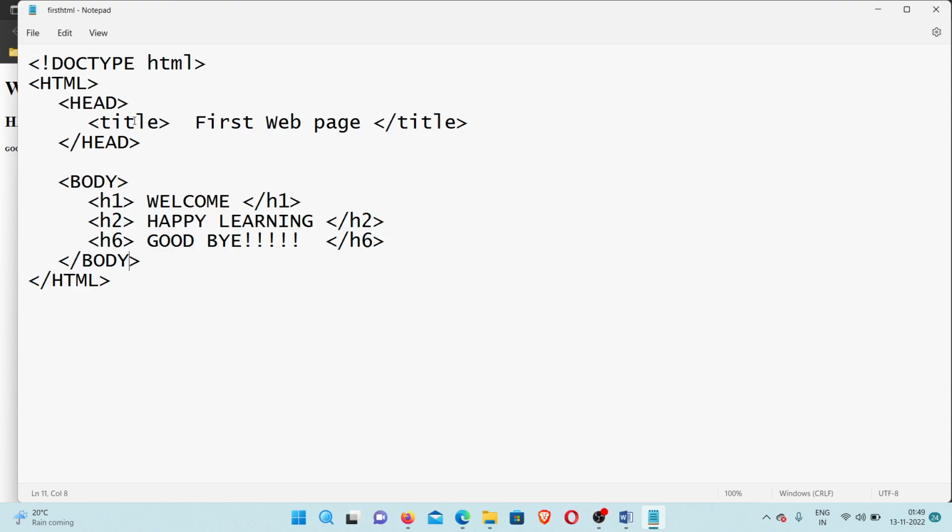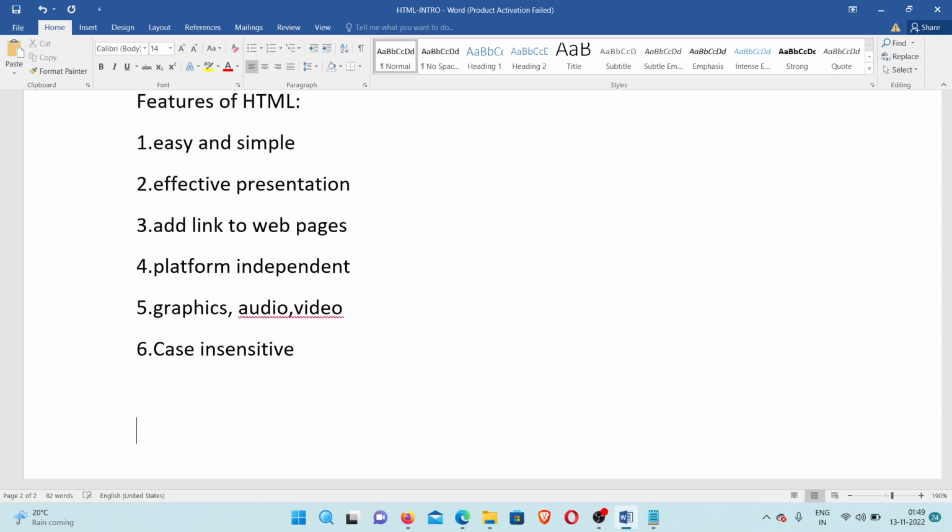HTML was developed by W3C. HTML is developed and maintained by W3C, that is the World Wide Web Consortium. W3 means World Wide Web.